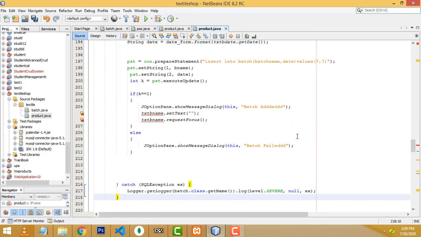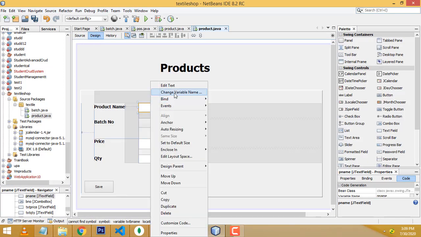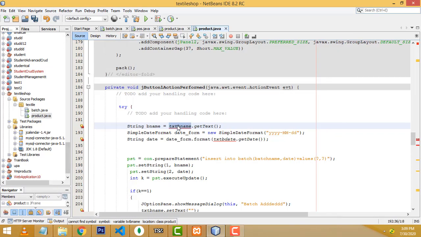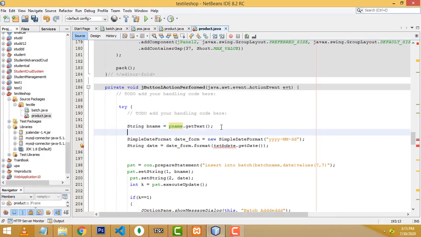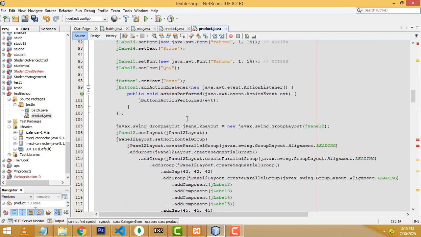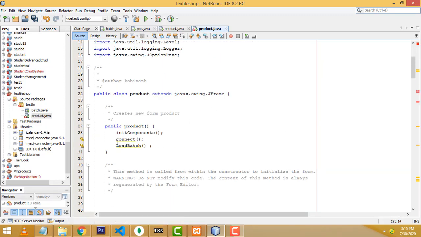Now first, you have to write this one, right? The product name, right? Control C to copy. This one, Control V to paste here. Second, now here B name, right? After that the second one should be the batch number. Batch number we have to put it here. This one the same thing. Control C to copy. Control V to paste here. Here this is the batch number class. We have to get it here.